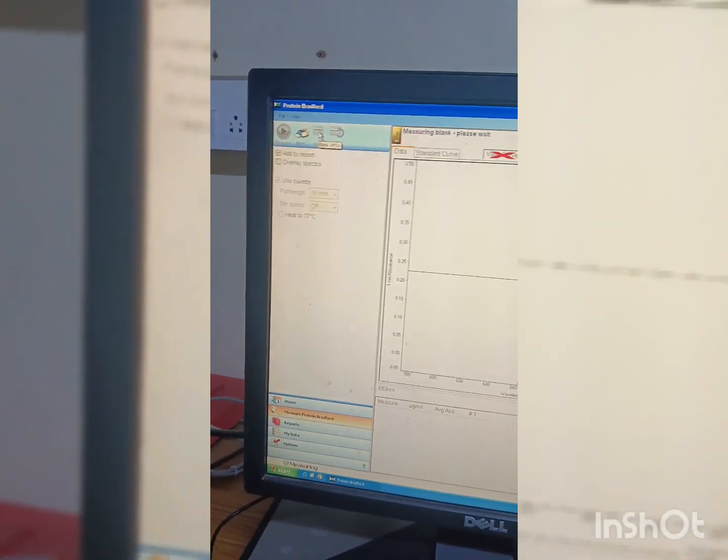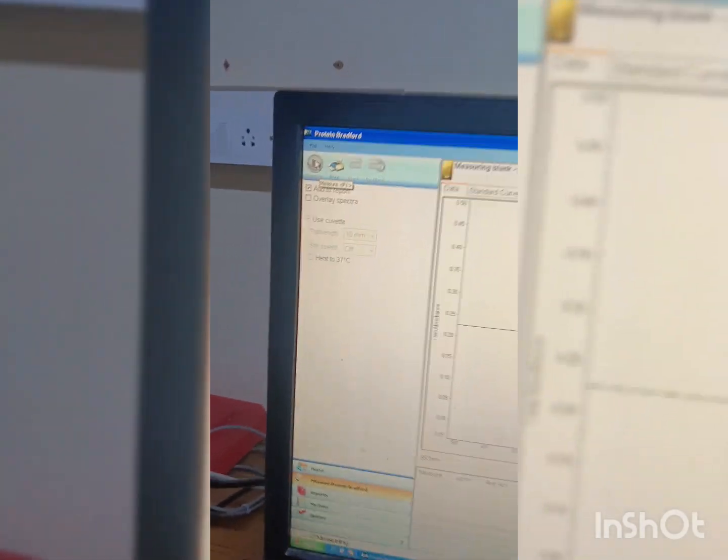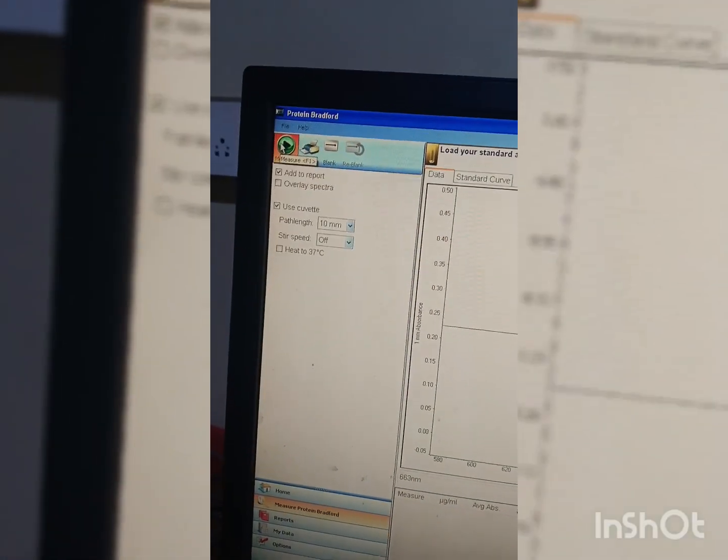When the blank is done, the measure button will be green in color. You can see now it's green, so the blank is done. Now we will do the measurements one by one. Then I'll click measure. Now it is measuring the absorbance.